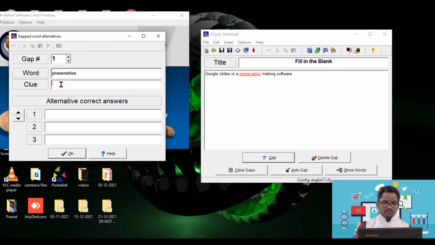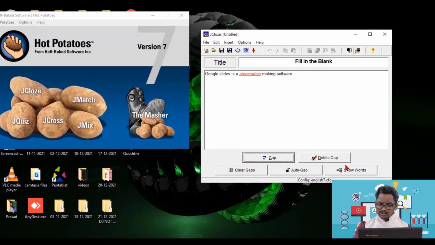Now we have to fill this box also. Gap 1, if you want to have many gaps, that is also possible. See, sometimes students give other answers for presentation. There can be some synonyms also. So that can be given here, alternative correct answers. And if you want to give some clue, that is also possible. You can type it here. So once this is done, you can click on OK. So friends, this is now complete. There are a couple of other options also like clearing gaps, auto gaps, show words, delete gap, etc.